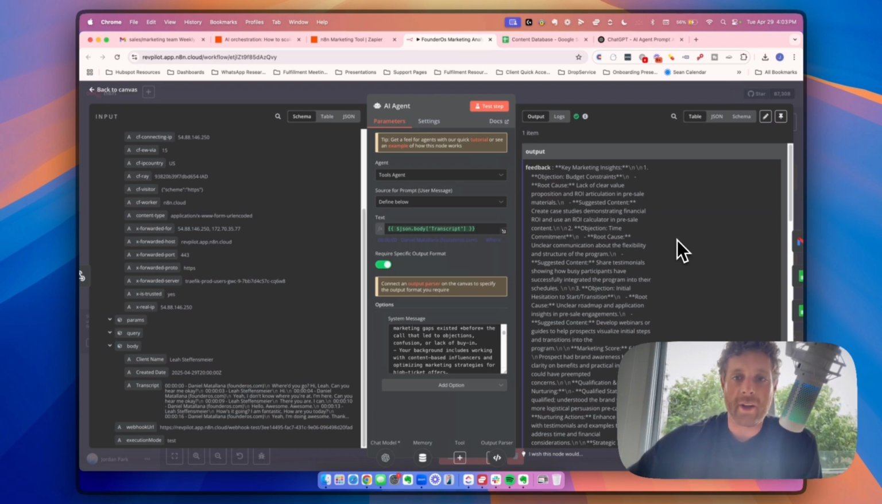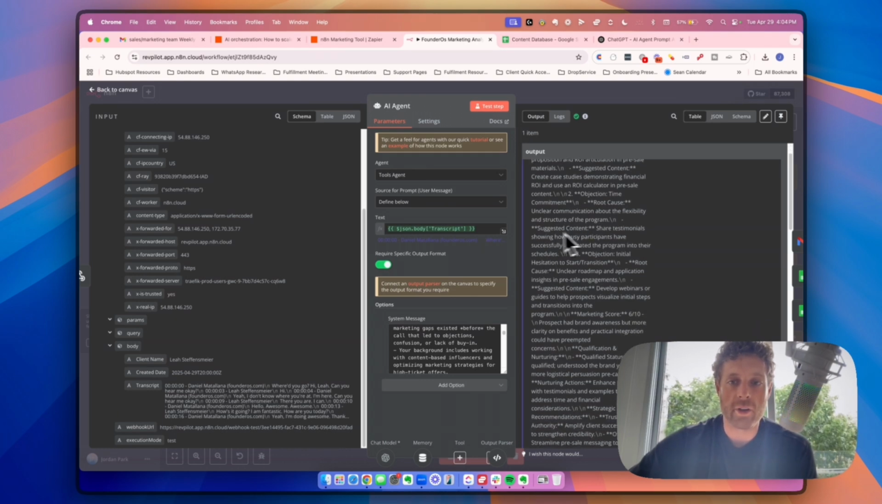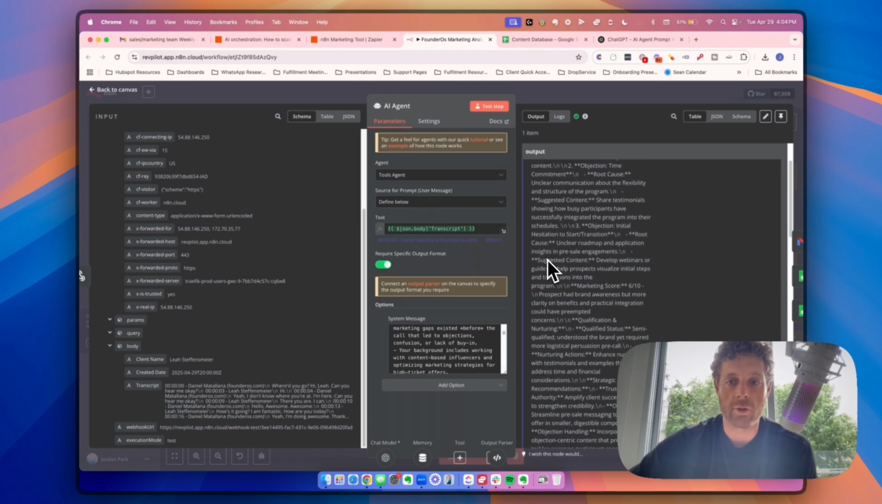So key marketing insights. Objection: budget constraints. Root cause: lack of clear value proposition, ROI articulation, and pre-sale materials. Suggested content: create case studies demonstrating financial ROI and use an ROI calculator in pre-sale content. Objection number 2 was time commitment. Root cause: unclear communication about the flexibility and structure of the program. Suggested content: share testimonials showing how busy participants have successfully integrated the program into their schedules.